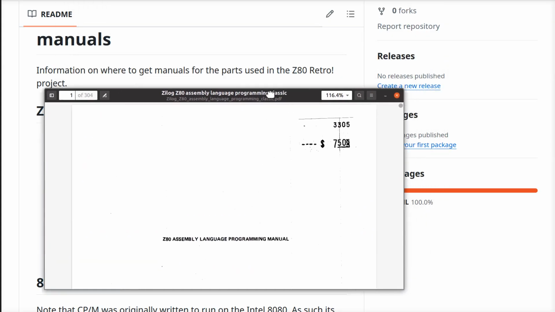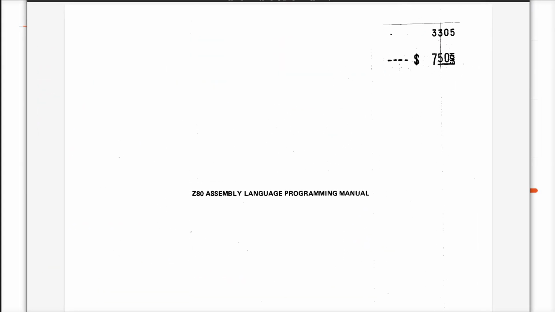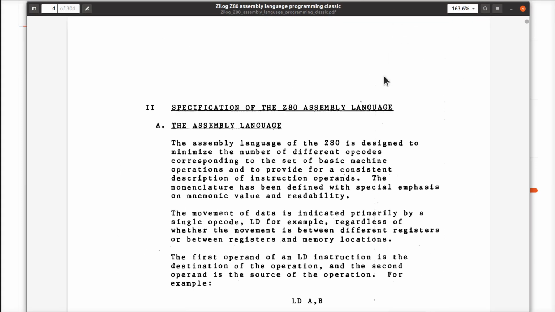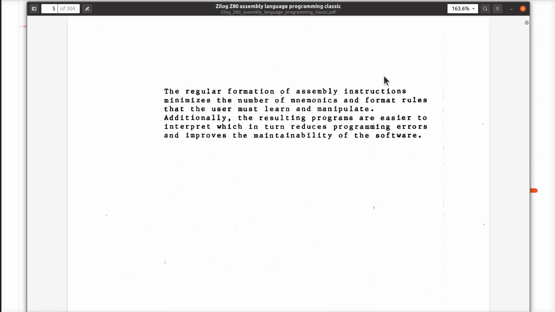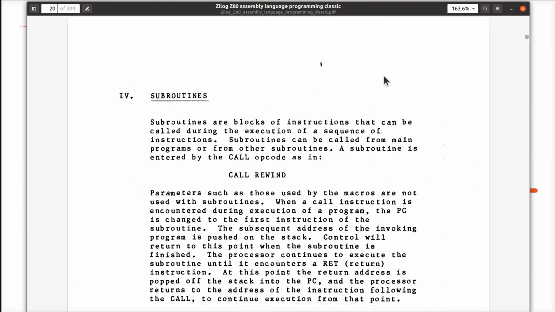Sometimes they run them through OCR and the OCR doesn't work, and I don't know who they hire for these things. You'd think for the amount of people that work at these companies, somebody could go through and at least eyeball these things after they're checked. So this is like the original Z80 manual.